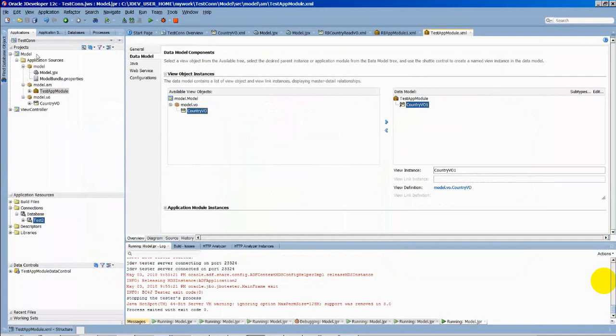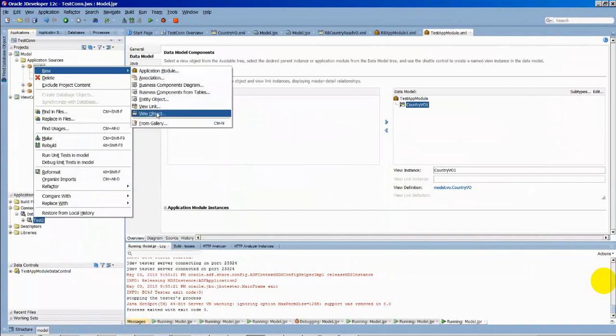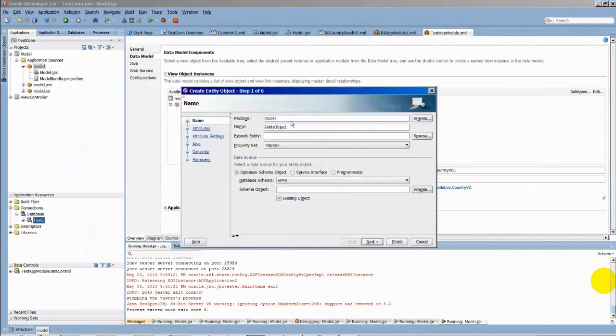Okay, so I am in my project. We have just created a read-only VO. Now I want to create an updatable view. For that, I need to create an entity object. So I will go ahead and create an entity object, and I will name this package EVO, and I will name this one country update EVO, something like that.